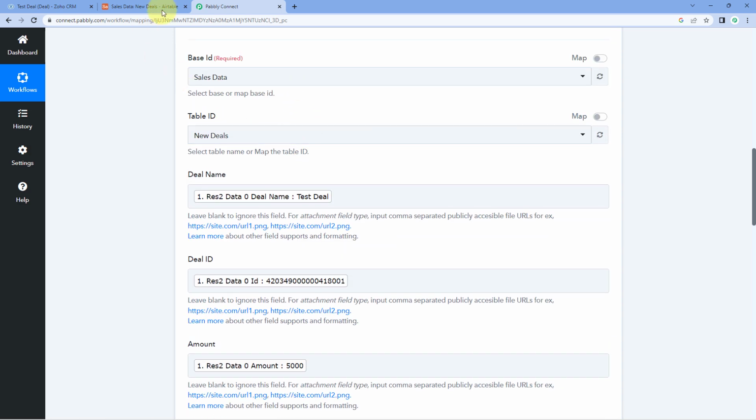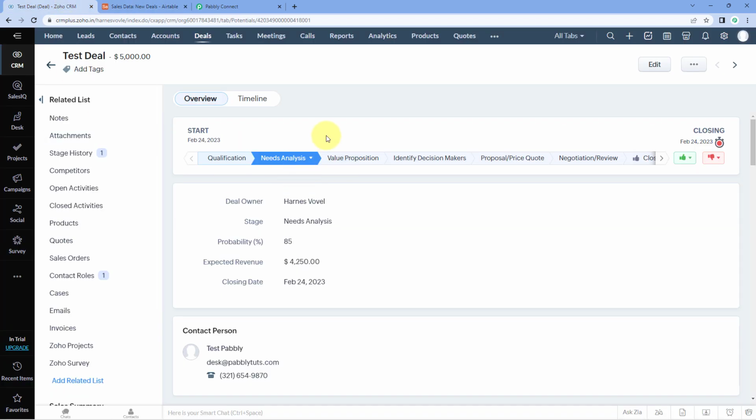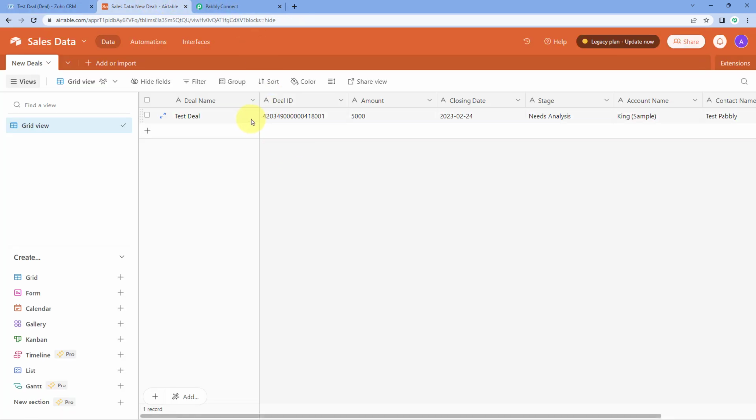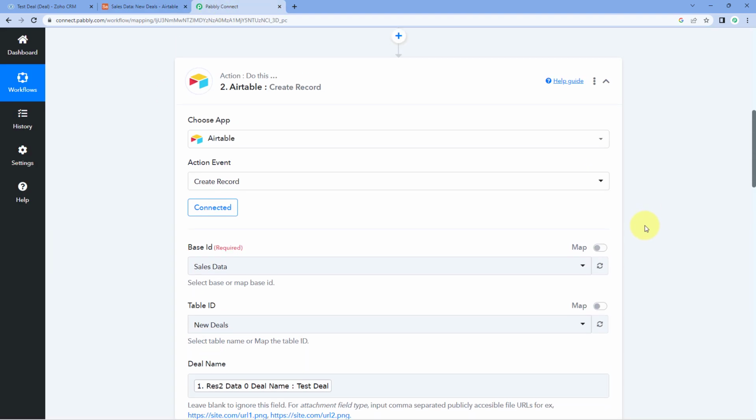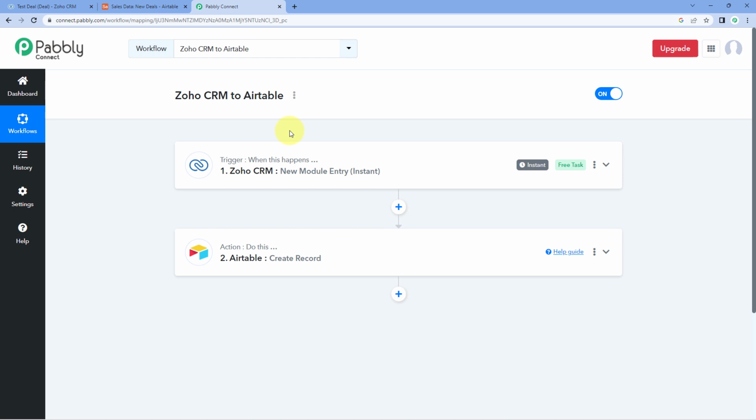So let's check it. We will go to our Airtable database and yes guys, here you can see that the same deal which we have just now created in our Zoho CRM account, the test deal, is now added as a new record in our Airtable database. We have the same deal name, same deal ID, amount, closing date, stage, and all the other details. This means guys, the automation workflow which we have created in this video is working perfectly fine.